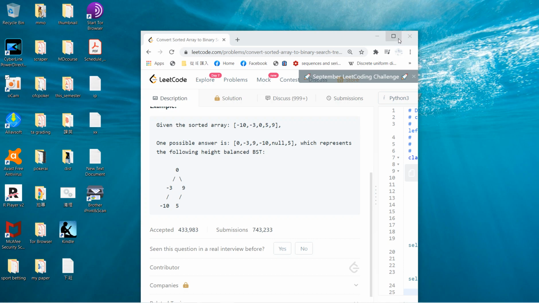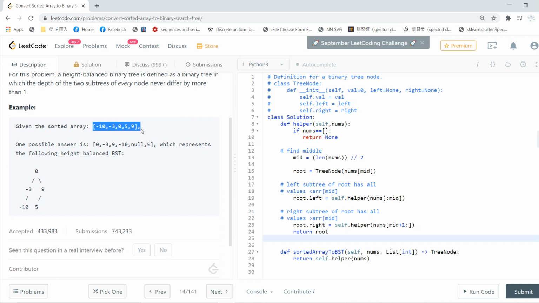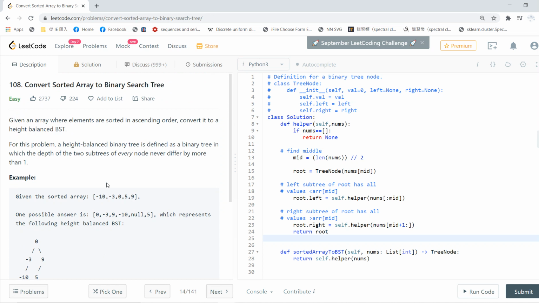Hi guys. So this video is called convert sorted array to binary search tree. The key point is that somebody gives you a sorted array and you want to construct it into a binary search tree. It should also be height balanced.